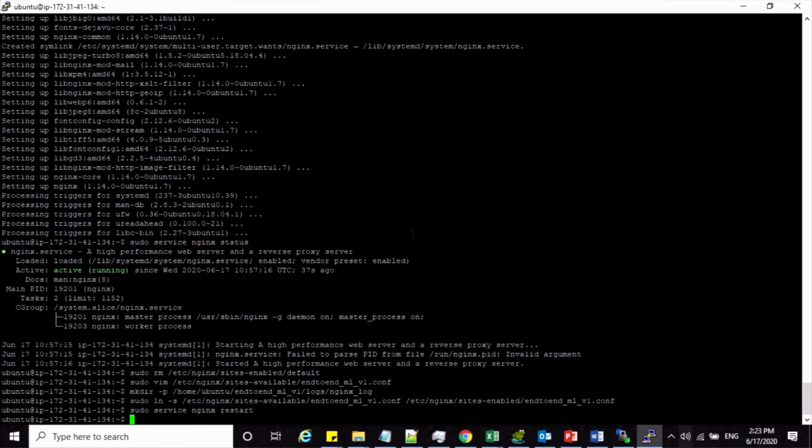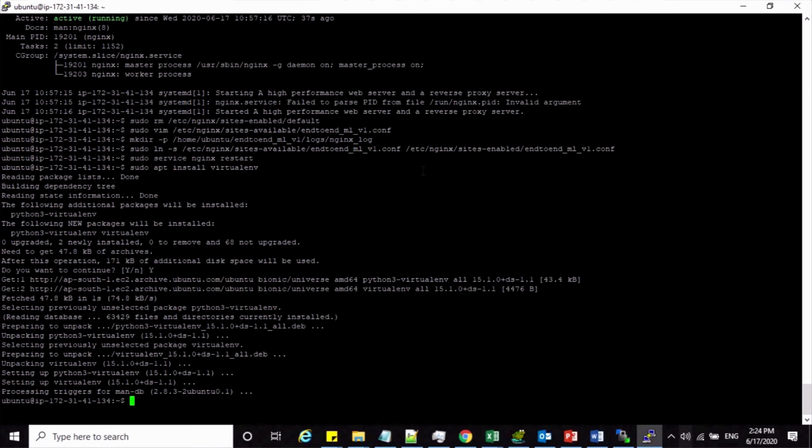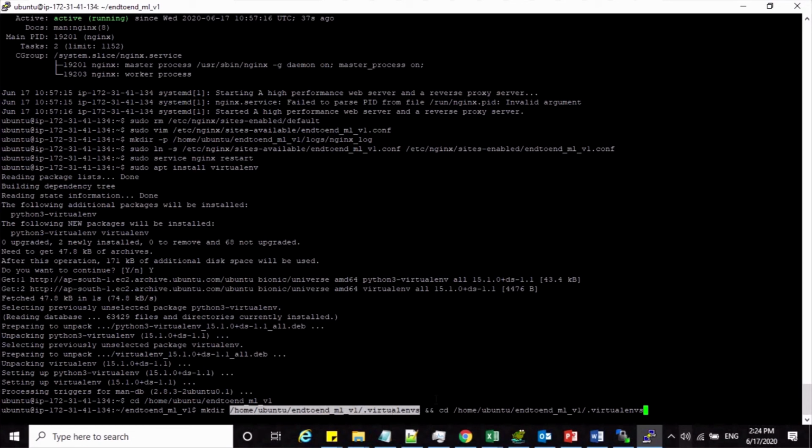To create a virtual environment we have to install the virtualenv library. Here is the command. We will create a virtual environment folder inside our application folder, so for that we are changing the directory. Here is the command to create a virtual environment folder. This is a hidden folder, and we're also redirecting to that folder location. To create a virtual environment, this is the command.